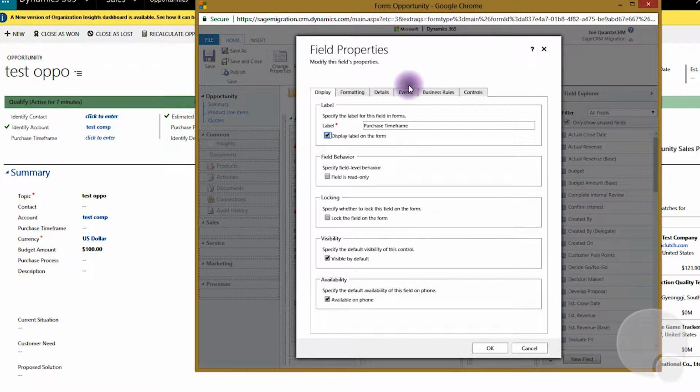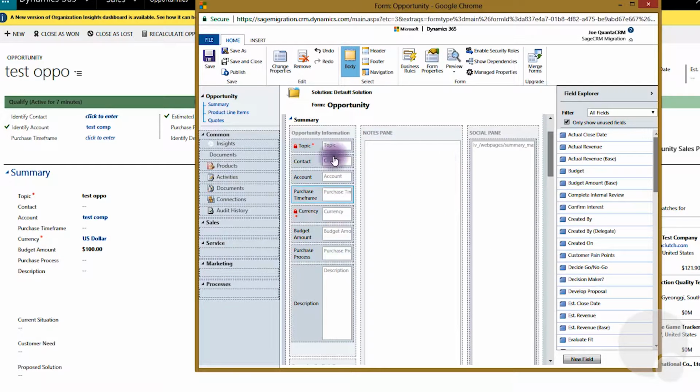Once you click on this Change Properties button, you will see there's a section for visibility. You can uncheck that Visible by default checkbox and then click OK. And make sure to click Save and then Publish.